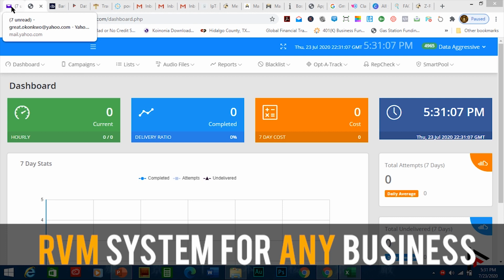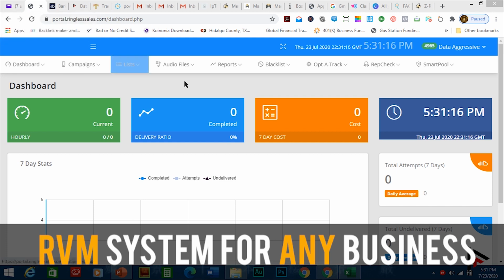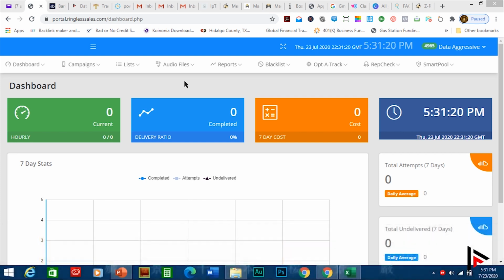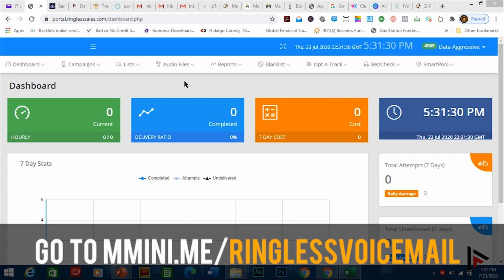Today I'm going to be showing you how our VM system works. And when I say our VM system, I mean the Ringless voicemail system, on how to send a business message to your prospects via Ringless voicemail messages. So in other words, you're going to be dropping messages on their cell phones without it ringing in order to promote your product. So anyway, this is the system that you have to log into to do that.